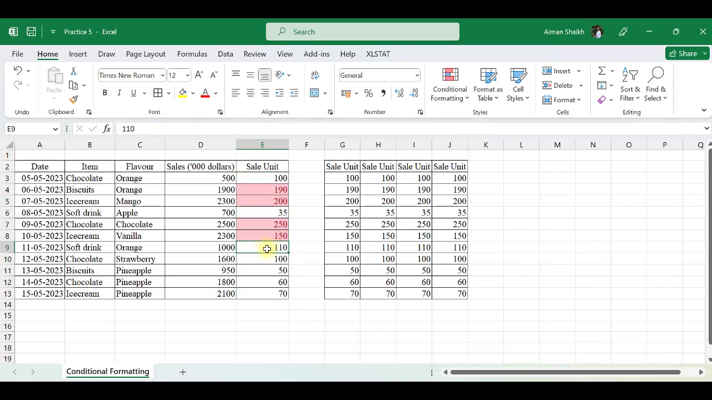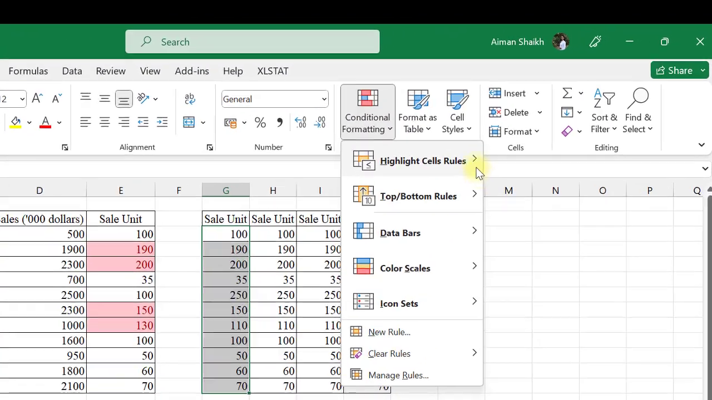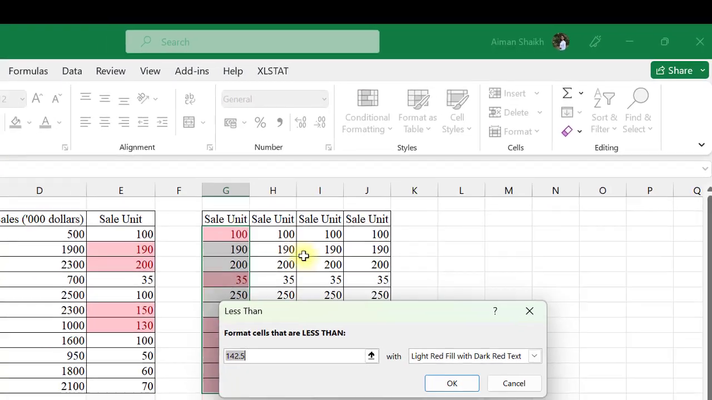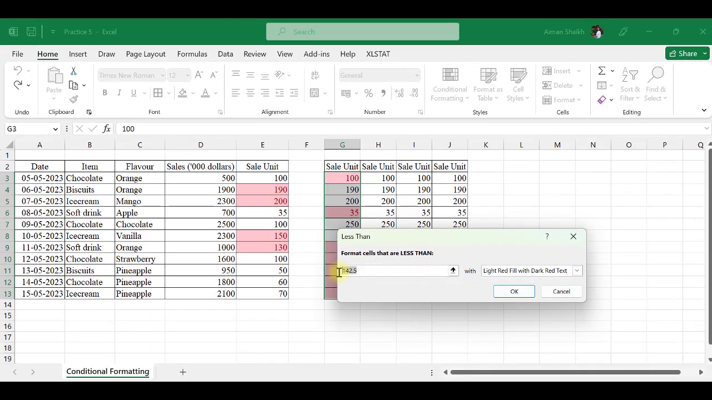If now I change this 110 to 130, automatically that cell will get selected. And if I change this 250 to 100, it will get deselected. Now here we will apply less than. So let us apply less than 50.